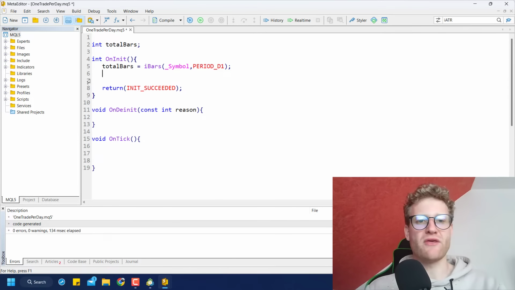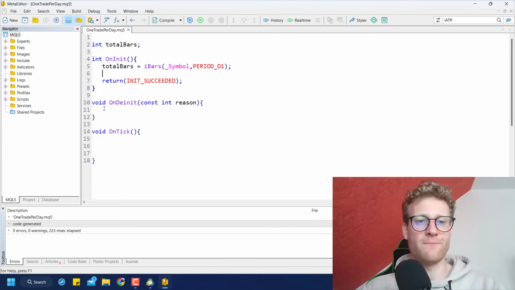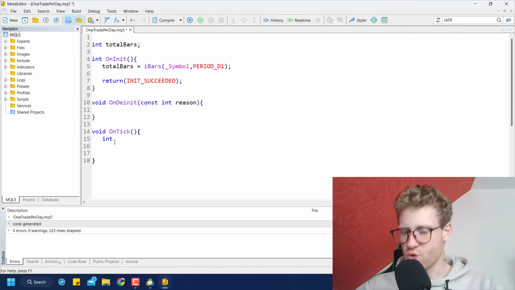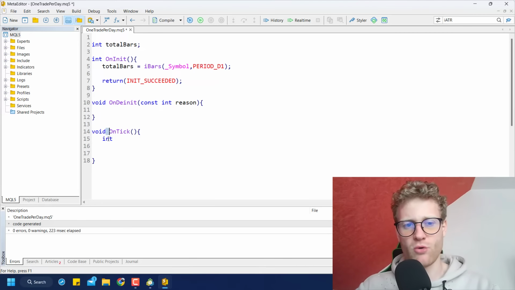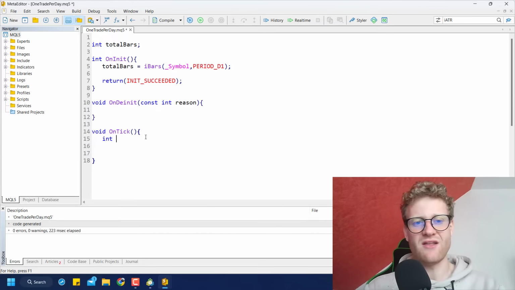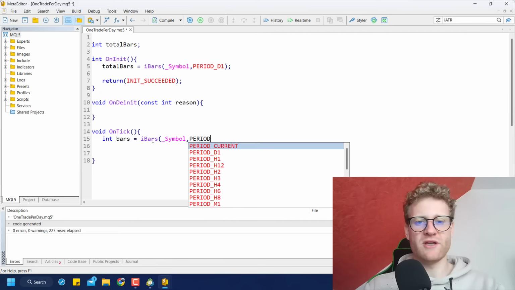So since we now have the amount of bars for the chart stored in the totalBars variable, we can now go ahead and switch to the OnTick function. And here we will create another variable. This is now a local variable, which only exists in the OnTick function. And we could say something like bars. Make sure to choose another name than you used before, because this is a completely different variable. But we will do the same thing here. So we will just take this piece of code and put it here. So iBars, _Symbol, PERIOD_D1.